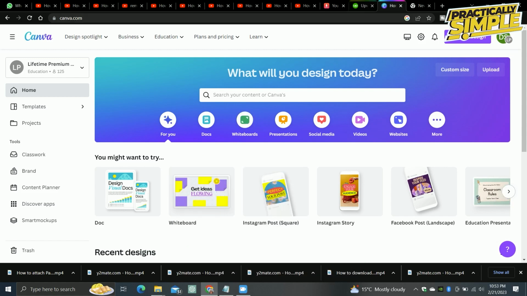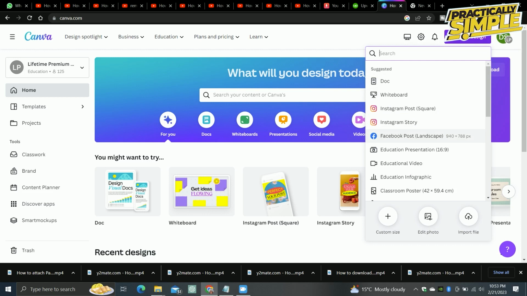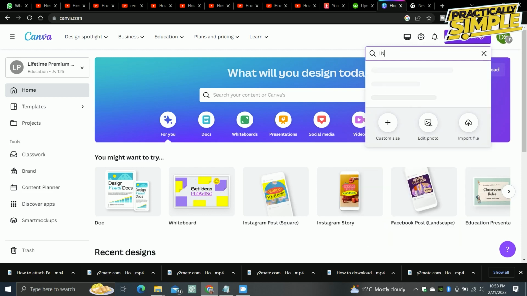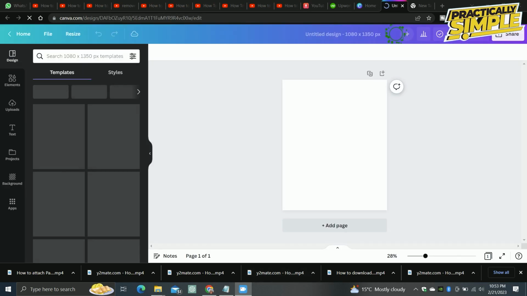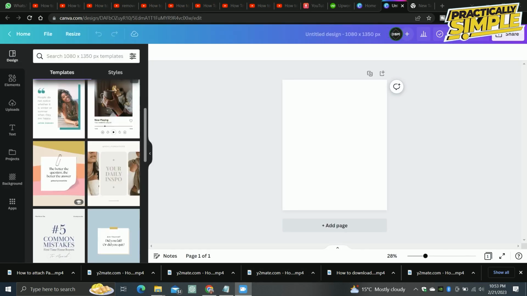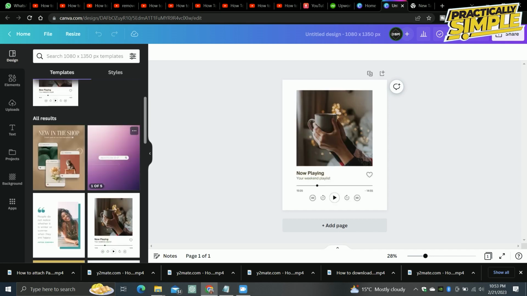So first of all, you just have to tap on this create design and you can choose any size. I'm going for Instagram post. I'm not going to make a post, I'll just let you know how to remove background. So now I am ready for the template. Let's say I'm going to select this one.